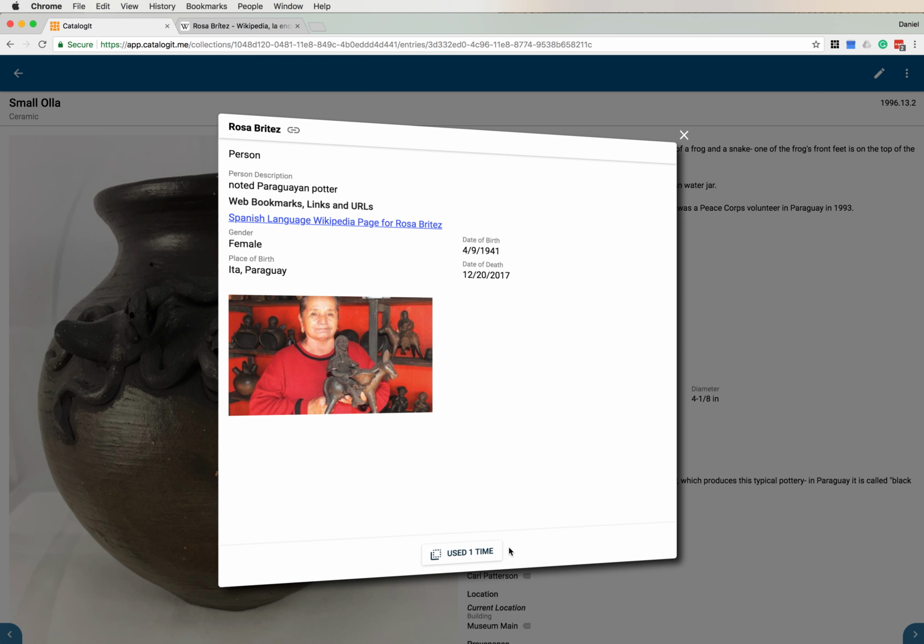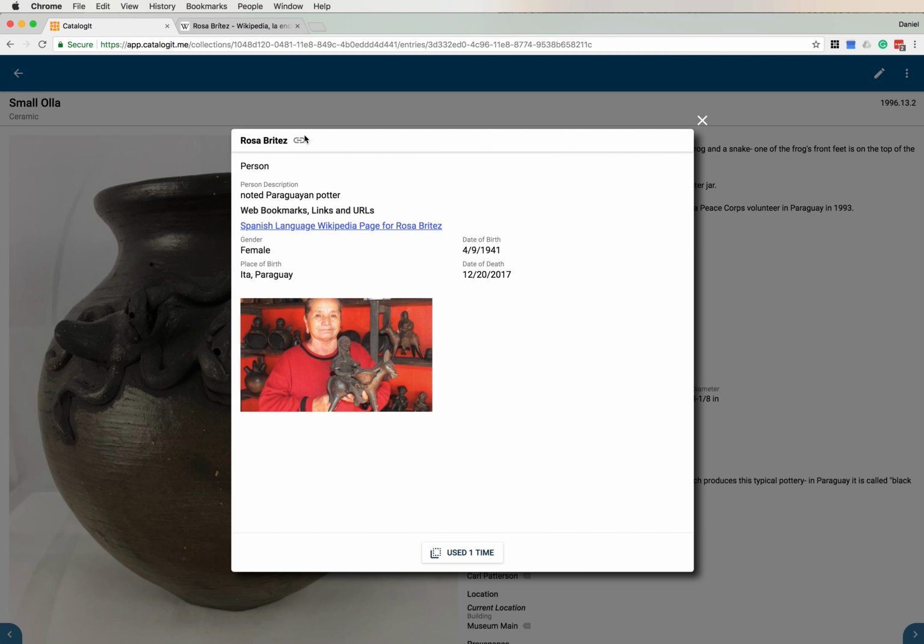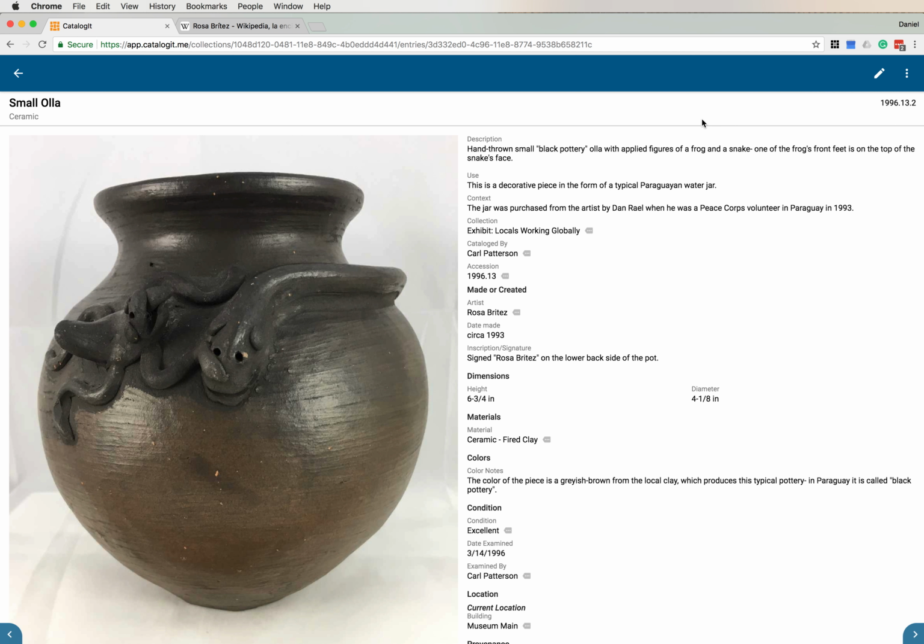So I'll go back to the details. And up here next to her name, from this link here, I can actually edit the entry further. I can edit her profile entry. So that's how you create a person profile in CatalogIt. I think it's a tool you'll find very useful for all the important people in your collections.